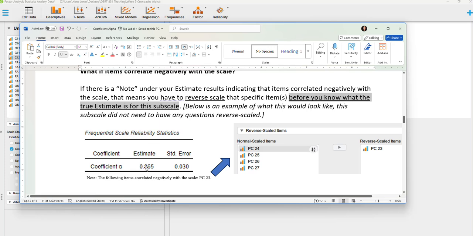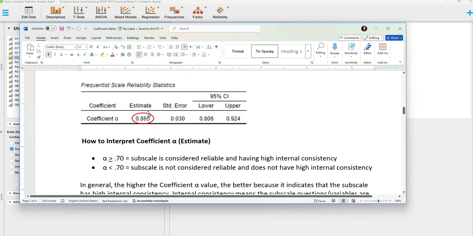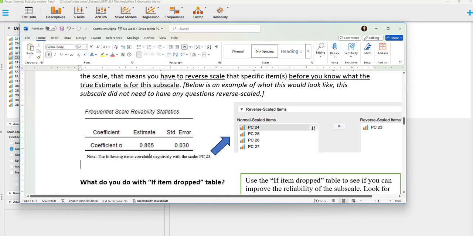But very important, if you have this note, what that means is that your true coefficient alpha is not 0.865. You won't know what your true estimate is until you reverse scale whatever question, in this case it's PC23. Until you reverse scale that item, you will not know what your true coefficient alpha is. So very important, if you get this note, as soon as you get that initial value, the next thing you need to do is immediately reverse scale. As soon as you run it, if you have that note, you have to reverse scale, because nothing else will be correct until you reverse scale.